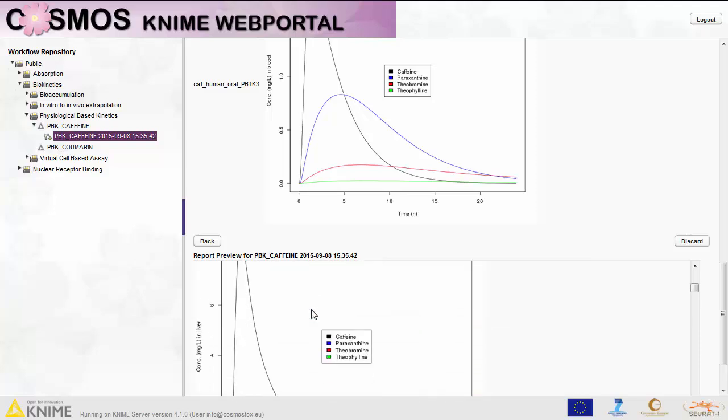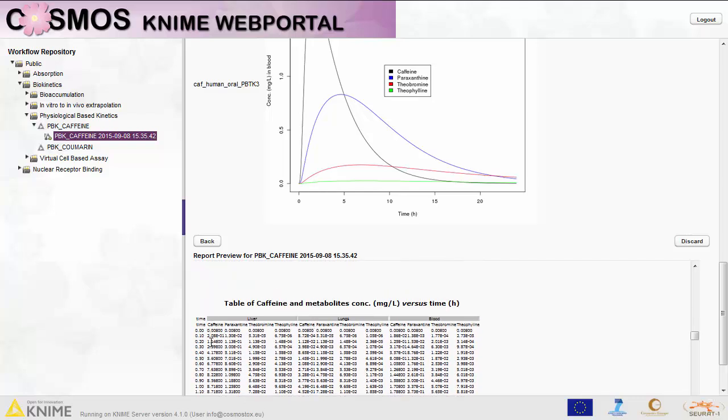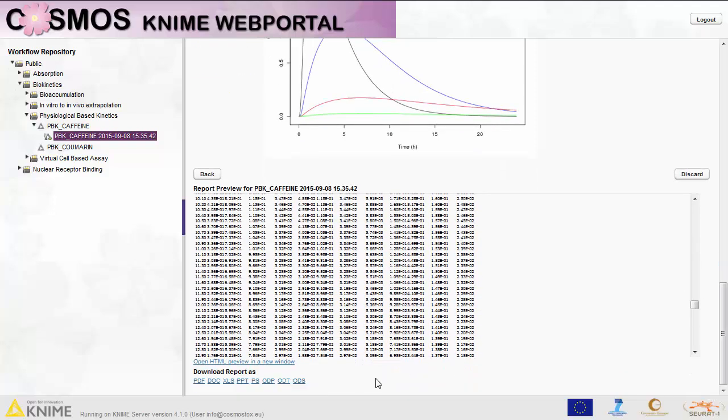You also have, again, the graphical representation, and at the end, you have the concentration and the time. For each time point within 24 hours, you will have the concentration at that time point, at 0.1 intervals. You can then download a report, and here you have all the different options. And with this, you can further use the results for other analysis.